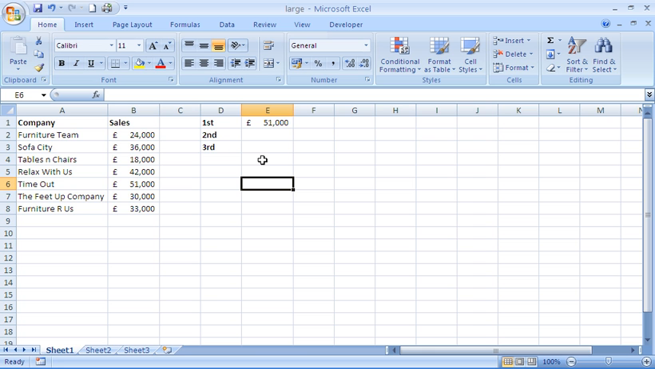Today's tutorial will be focusing on the large function within Excel. Now some of you may already be familiar with the max function, a function that finds the max or the biggest value within a range. The large function enables you to pull out the second or the fifth or the tenth largest value within a range. Looking at the spreadsheet we've got open on screen at the moment, our goal is to find the second and third largest value in this range. So hopefully returning 42,000 for the second largest value and 36,000 for the third largest value.